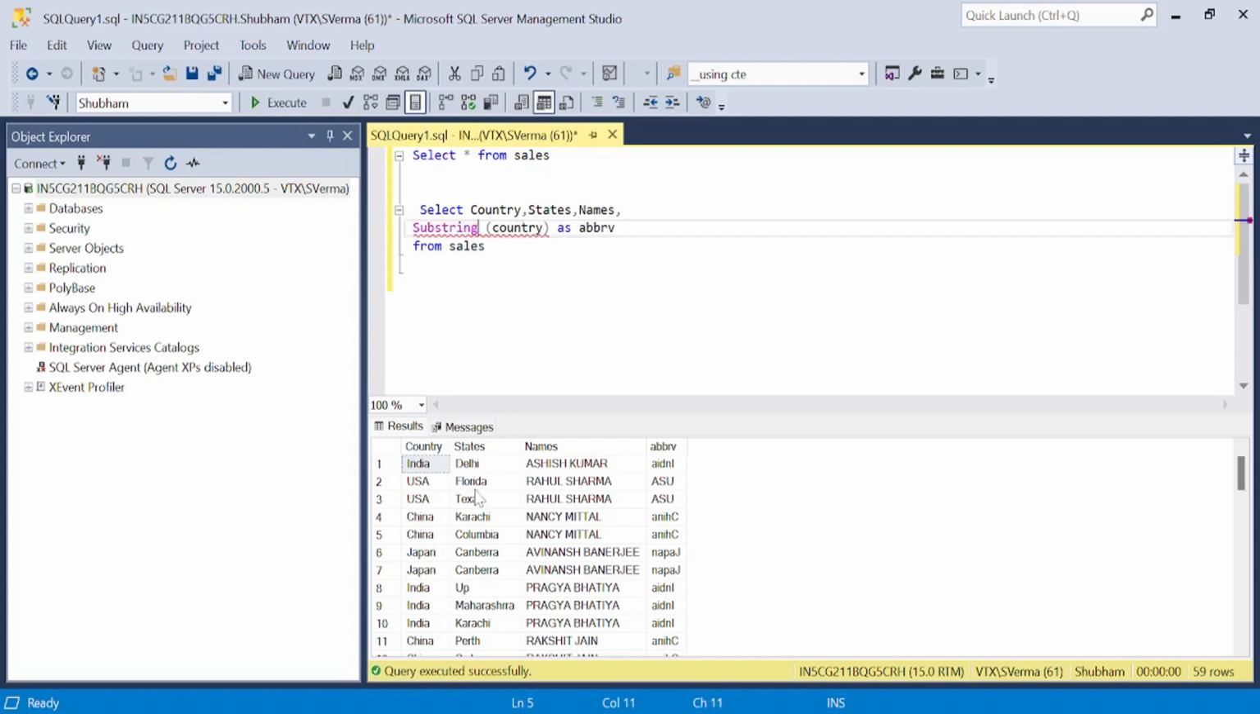And let's suppose under this country column, I want to fetch only 2 characters. So let me add numbers here. My position will begin with 1. And after position 1, I want only 2 characters, so I'll put 2. Now let me select this query and hit execute. Here we can see only 2 characters from this country column. It fetched only IN from India, US from USA.